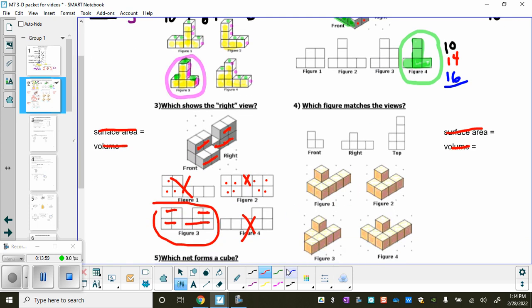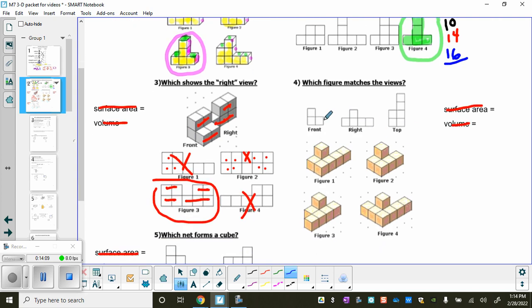Now we're on number 4. For number 4, it wants to know which figure matches the views. Now the front, the right, and the top are shown. For the front right here, it's basically going to make kind of like an L shape. So we're going to see 1, 2, 3 from the front. So figure 1 is fair game still. Figure 2, I see 1, 2, 3. So those are both fair game.